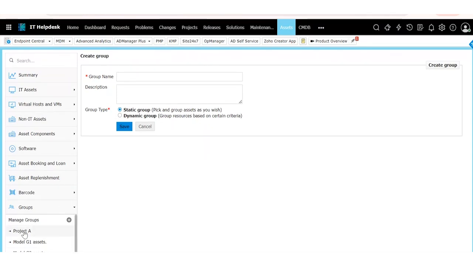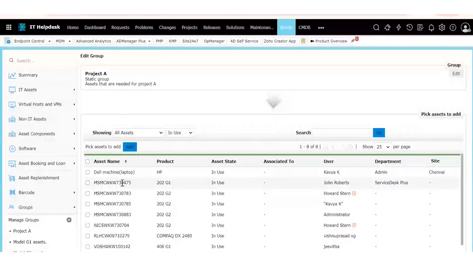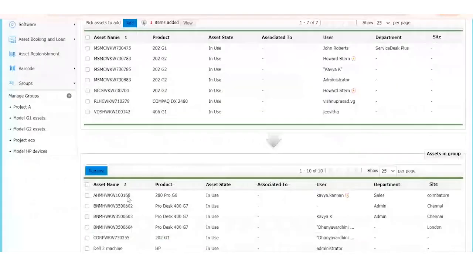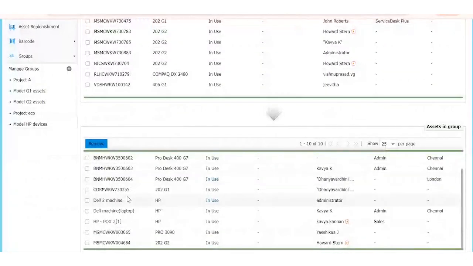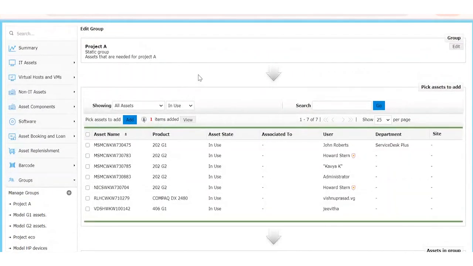I'm going to show you an example of the project A group, which I have already created. Clicking on Edit Group, you just select the asset, and once you click on the Add option right here in the Edit Group option, the asset will be automatically added to the static group. So this is where you manually add the assets into the group where there is no criteria for grouping them. This grouping function will help you to perform a collective action on the assets, right?